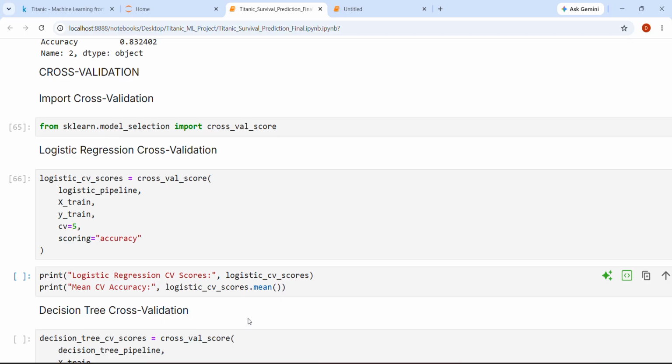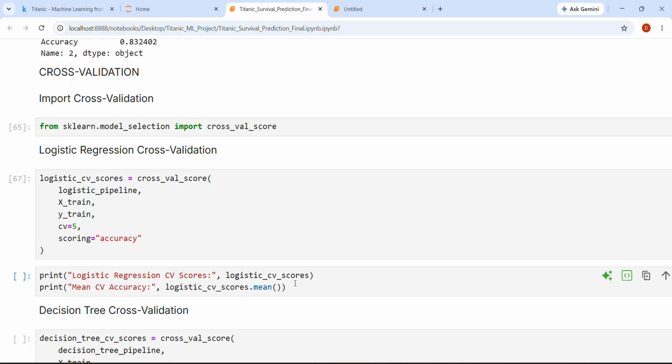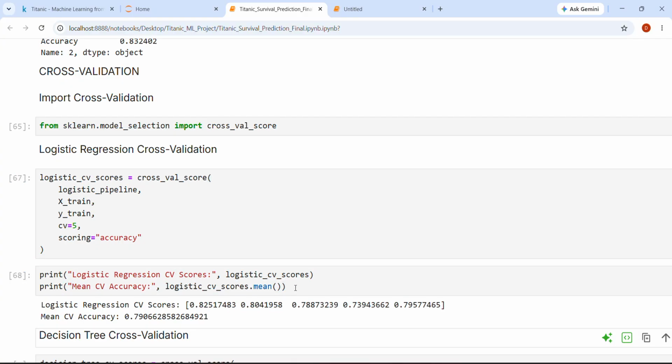First, let us discuss the logistic cross validation. We perform fivefold cross validation for the logistic regression. Here, the model is trained and validated multiple times using different parts of the training data. Finally, we will use the mean score as a more reliable performance estimate. Let us run this. Yes, we got the output, right?